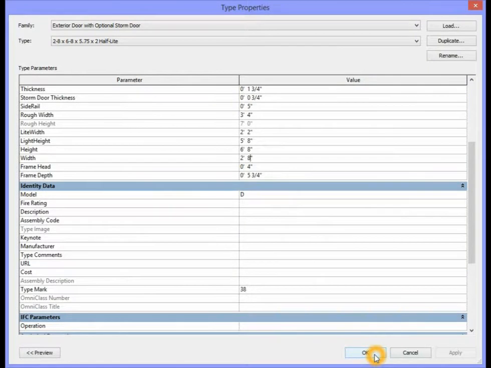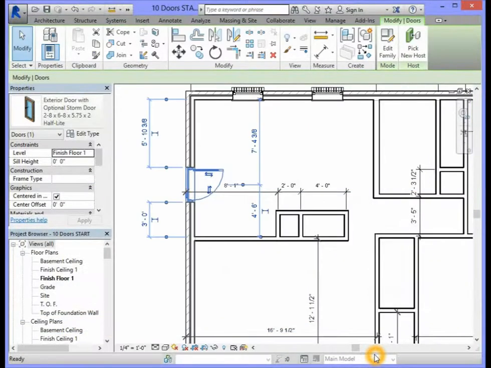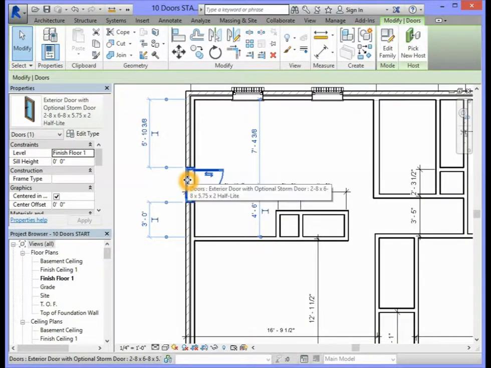We'll click on OK, and this will modify the size of this door. Now this door is 2 feet 8 inches wide by 6 feet 8 inches high.